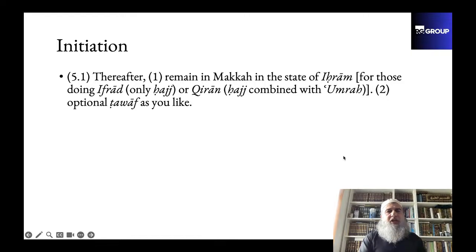So initiation now, remember now, those people who were doing tamattu have done their umrah. Okay, now there you remain in Makkah in the state of ihram. Obviously, if you're doing ifrad, or you've just done that, and now you're waiting to go for the days of Hajj. If you're doing Qiran, you've done that as your umrah, and now you're waiting for the days of Hajj. And you can do whatever you like.